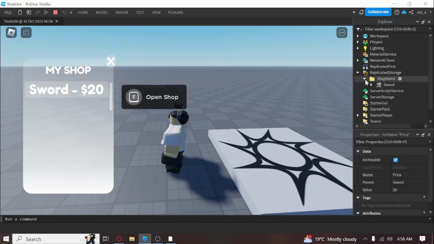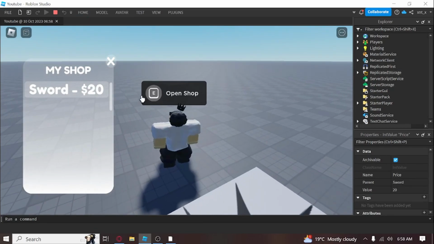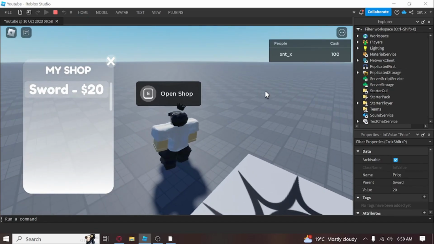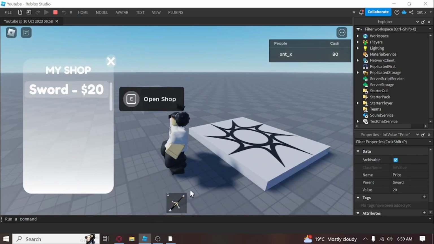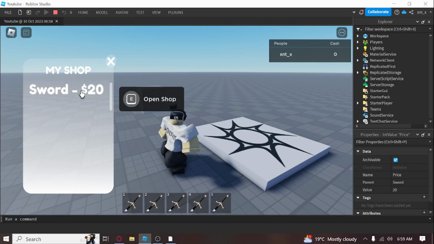So you can see that the shop grabs the item from the folder, grabs the tool, checks the price, and then adds it to the shop. Assuming that you have done this correctly, this is what you're going to be looking at. If I click the sword, it's going to buy it for 20. And every time I click the sword, assuming I have the right amount of money, it's going to buy it. But if I don't, you can see that it's not adding any more swords to my inventory.